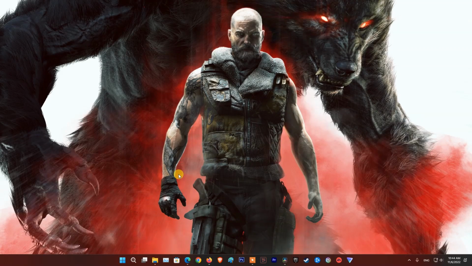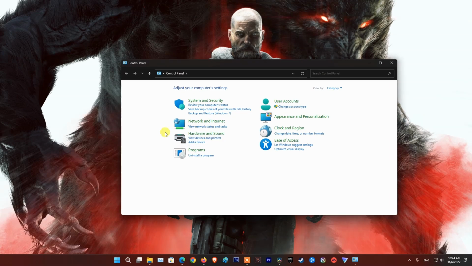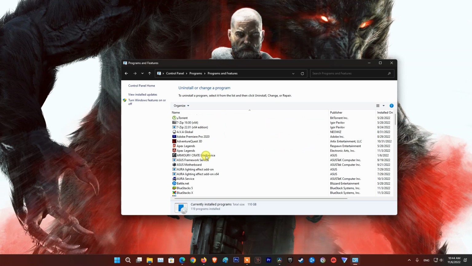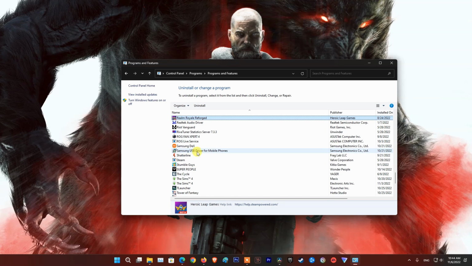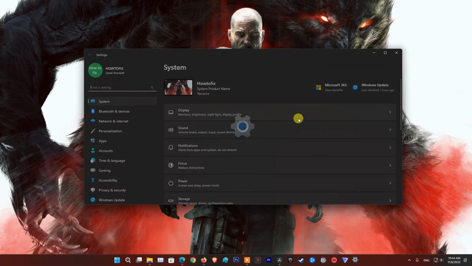Method 3. Uninstall and reinstall Roblox on Microsoft Store. Open Control Panel. Select Uninstall a program. Find Roblox and uninstall it. Right here, if you don't see Roblox, go to Settings.